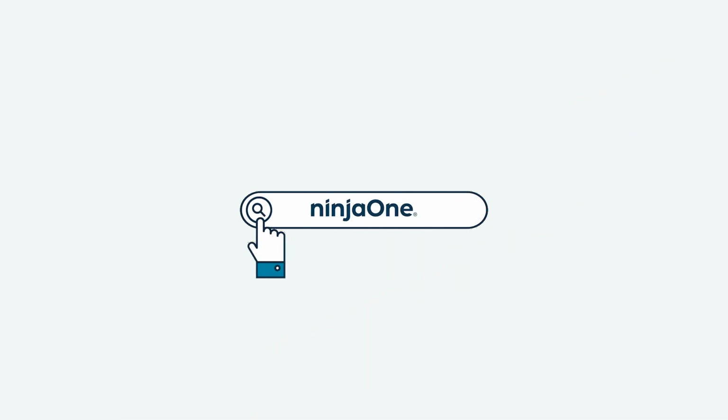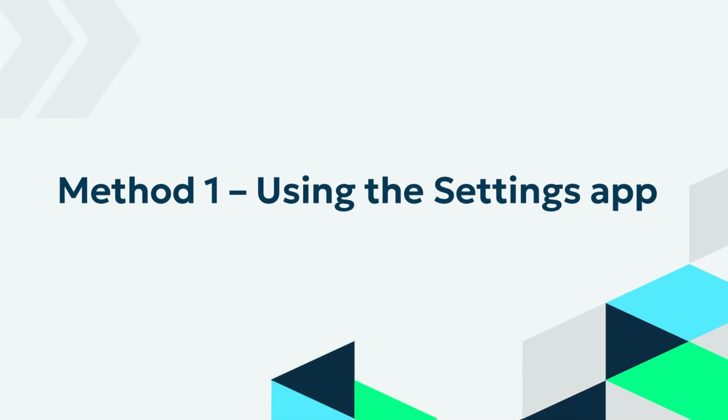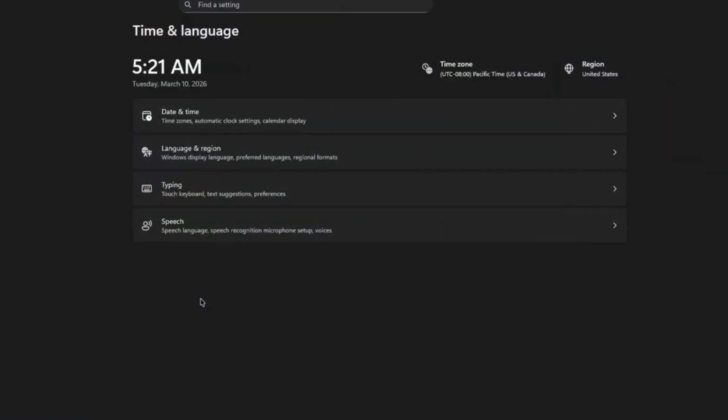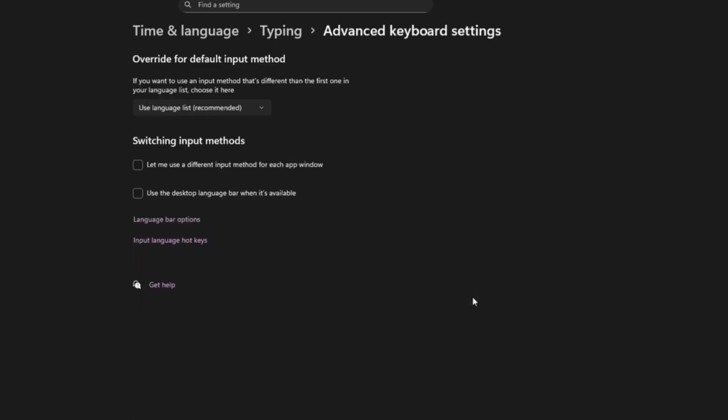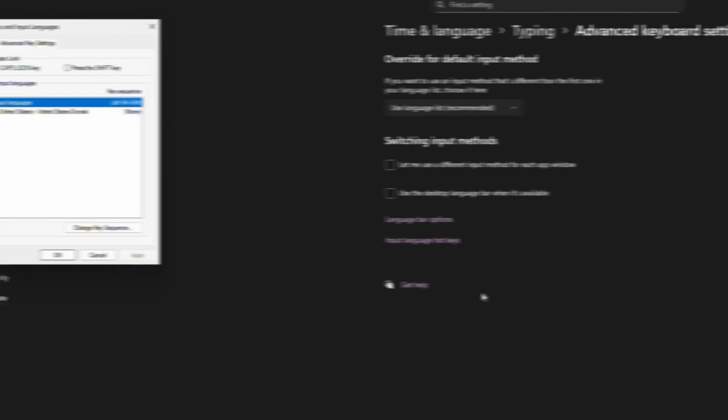Method 1. Using the Settings app. Using the Windows 11 built-in GUI, go to Settings, click Time and Language, then select Typing. Select Advanced Keyboard Settings and Input Language Hotkeys.